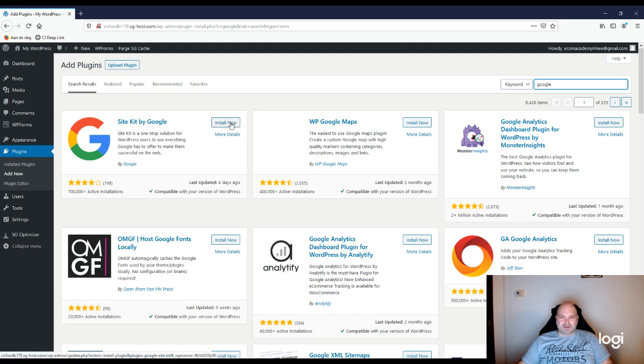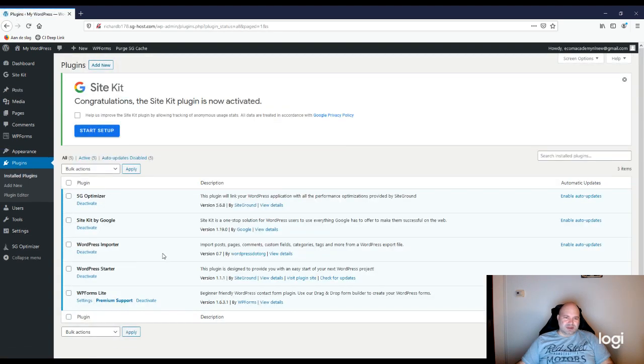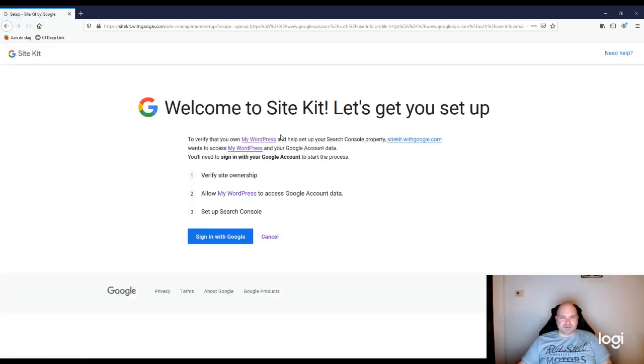We click on install now. It's installed, and then we click on activate to activate the plugin. So here we have Site Kit already, and we can click on start setup. And you have to sign in with your Google account, so we're going to do that right here by clicking right here.